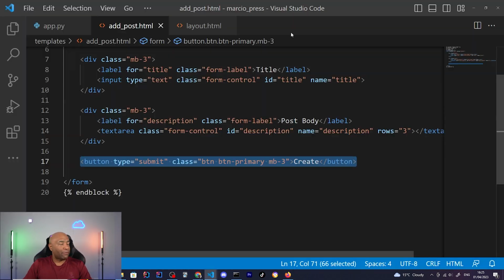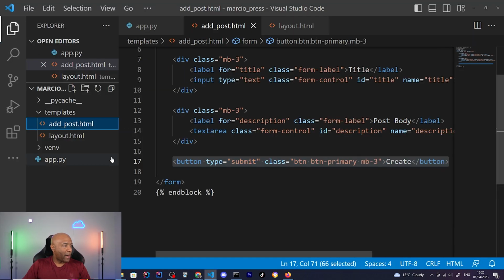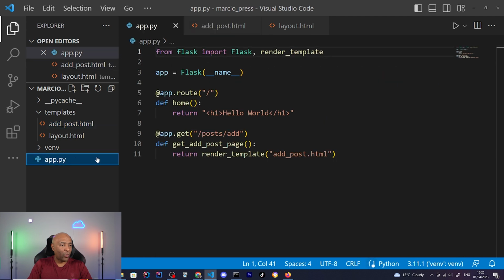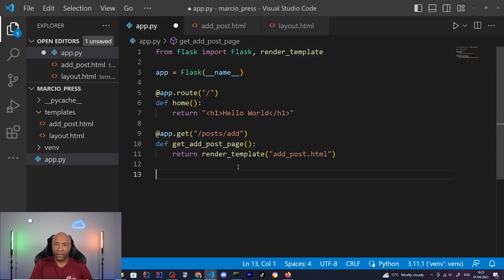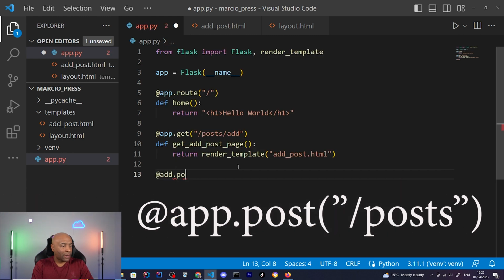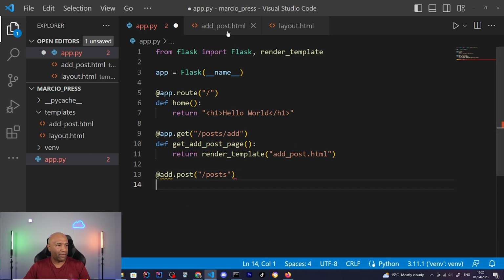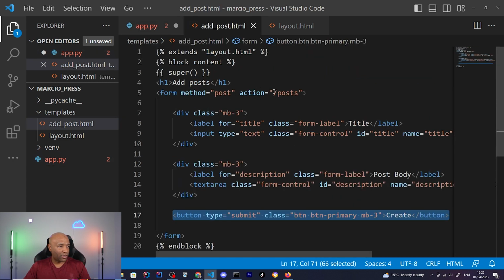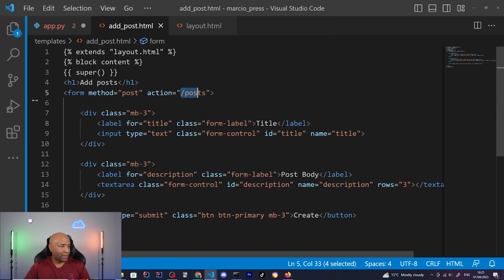Let's go back to the Visual Studio Code and then we'll go back to app.py. And now we're going to create a new handler for that path. It's gonna be app.post, and that's gonna be /posts. As you guys can see, the same action we have here in the page. Let me minify that, /posts. And we have /posts here.